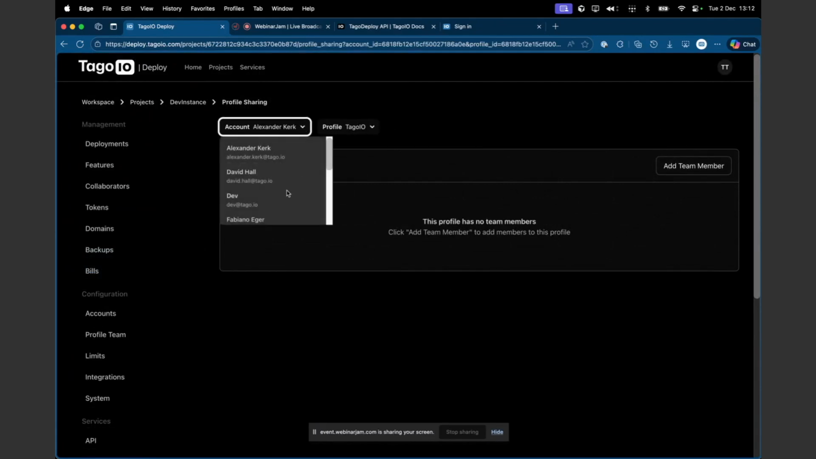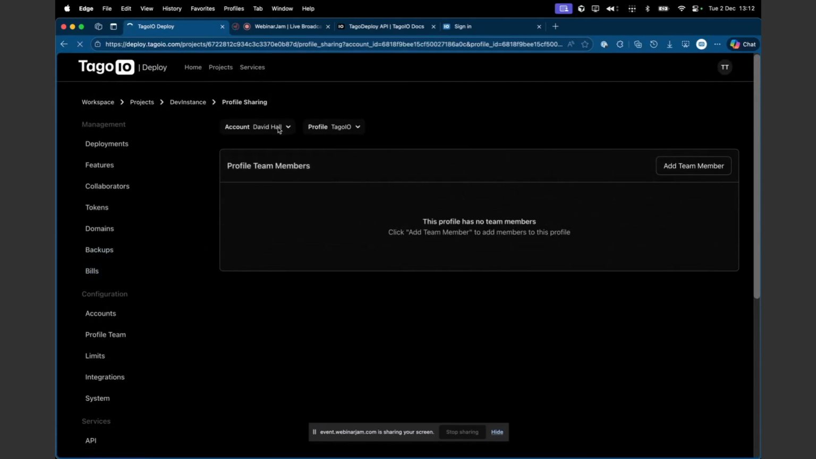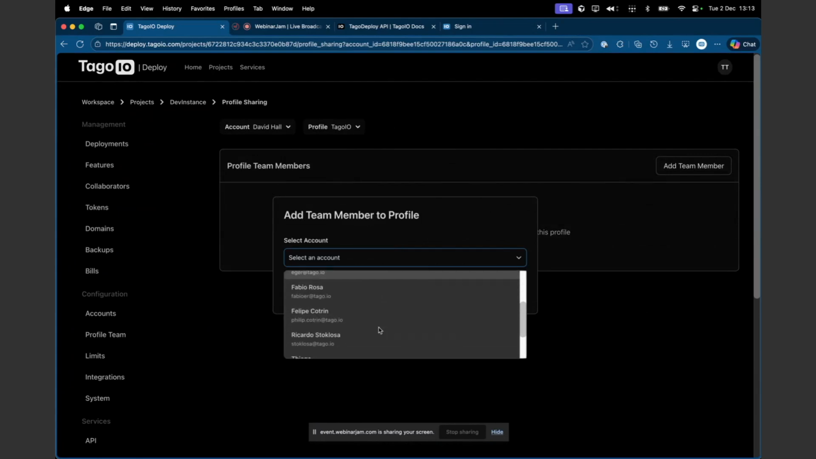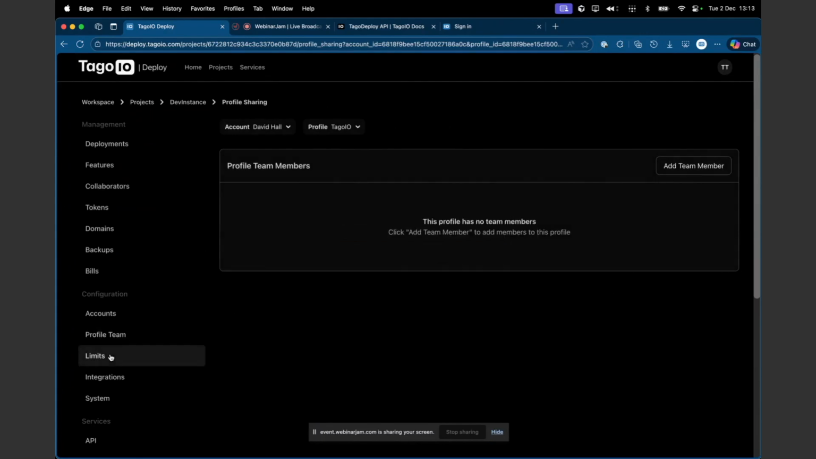So for example, I can come here and go to the David Howe profile that had been created in my TagoDeploy project and give access to another member to access the same profile. So this is basically how you have several developers working the same application.